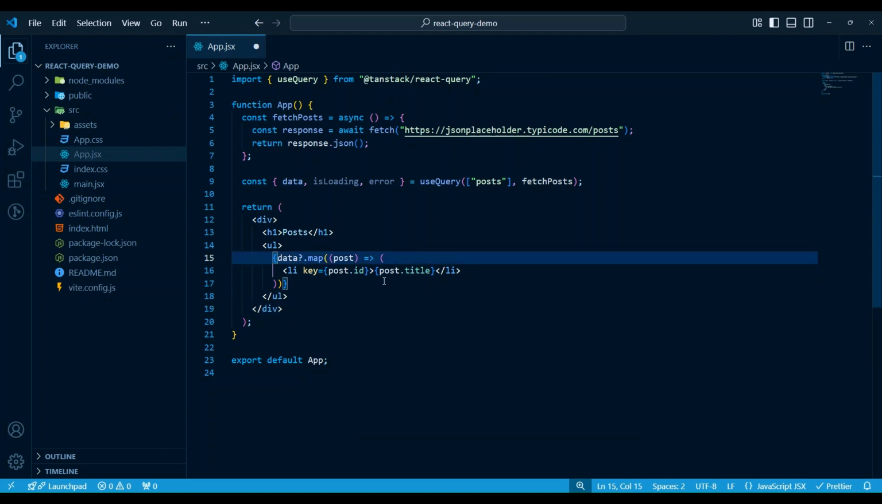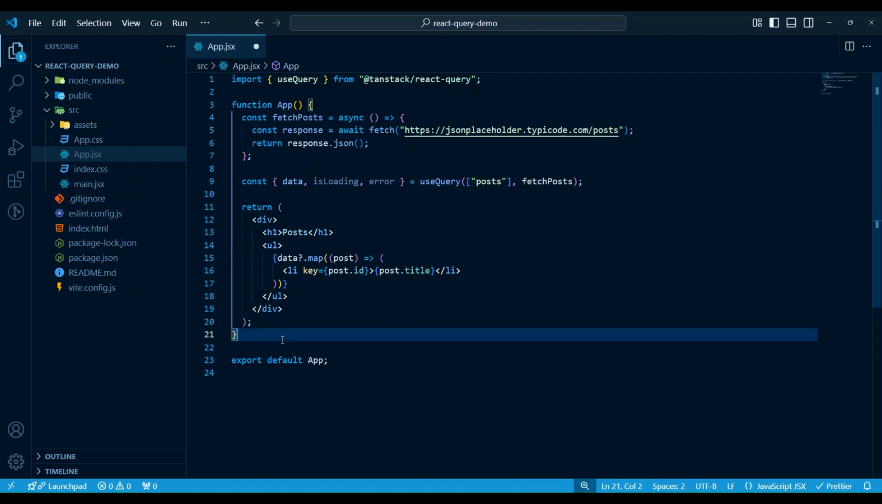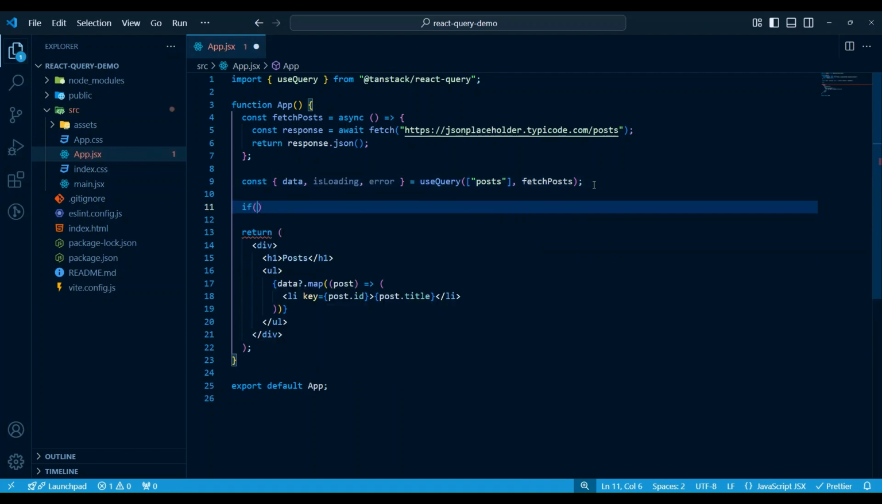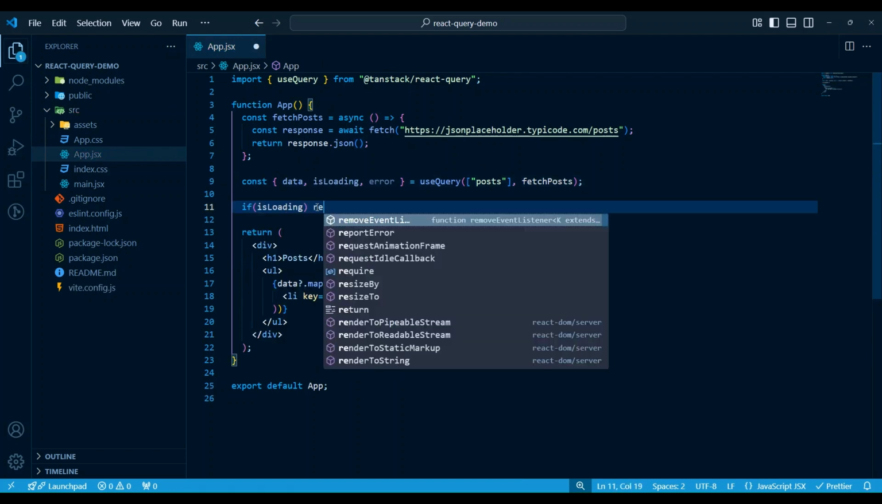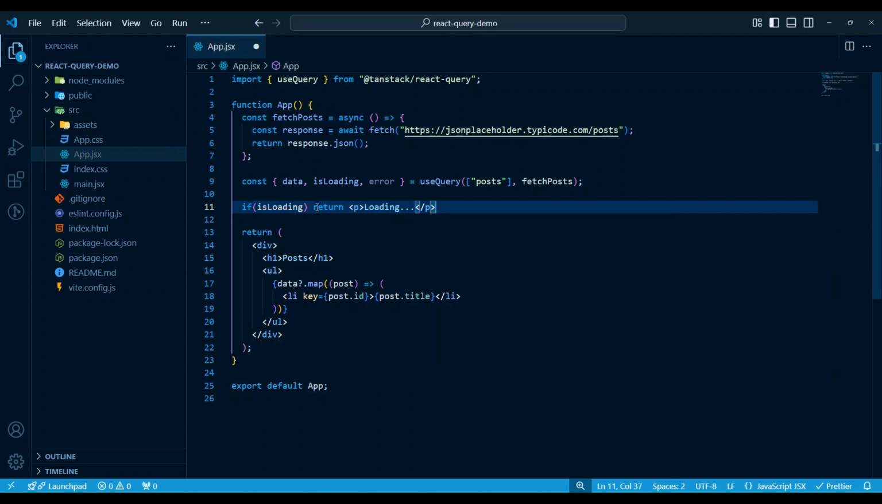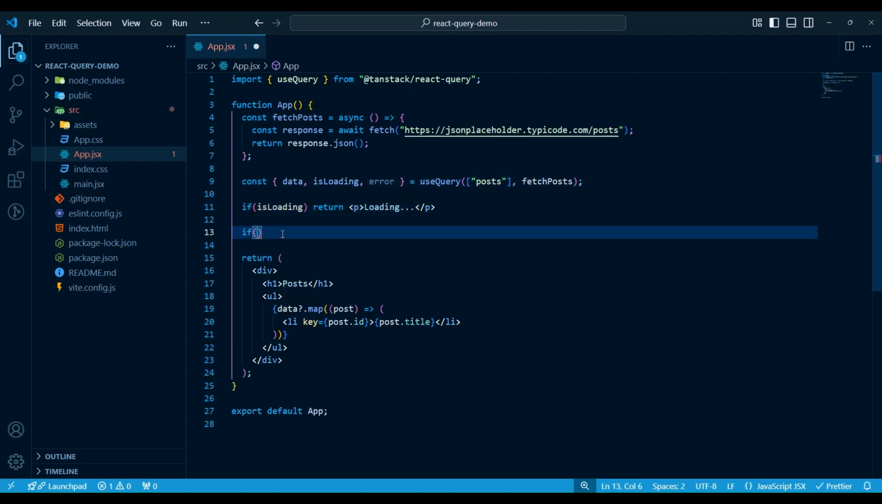Using optional chaining ensures we avoid errors if data is undefined or null, a common edge case when working with asynchronous data. If the isLoading state is true, we will display a loading label. And if there is an error, we will show the exact error message returned from useQuery.